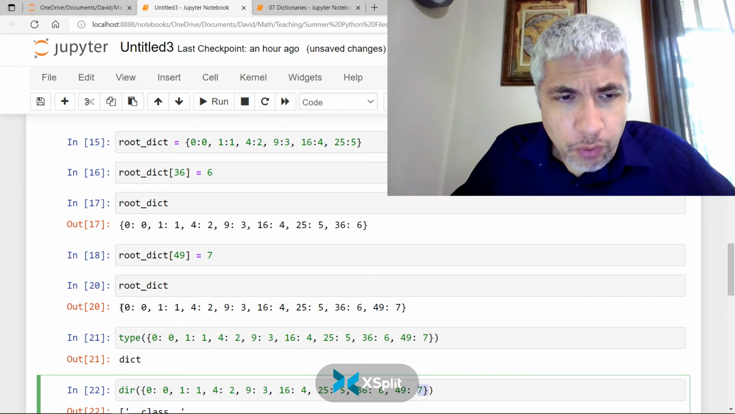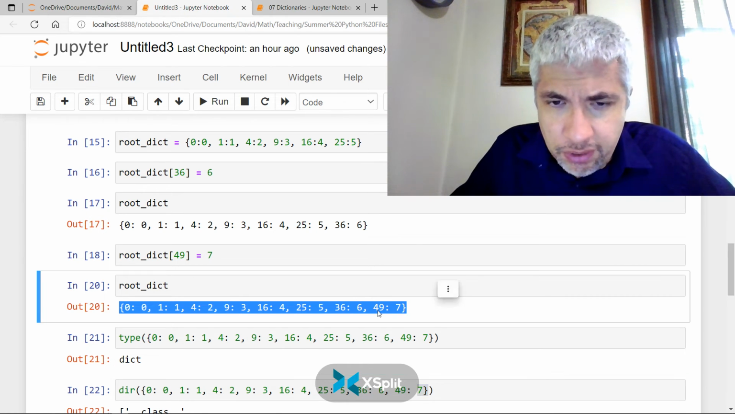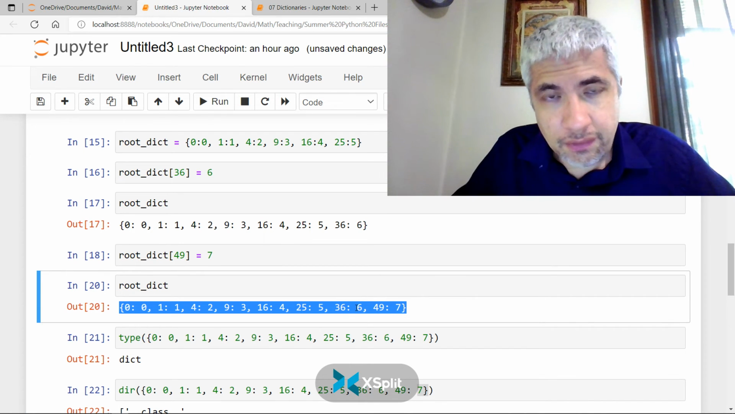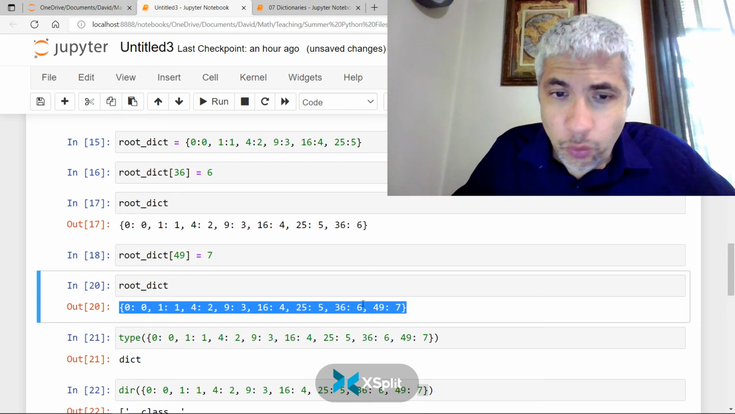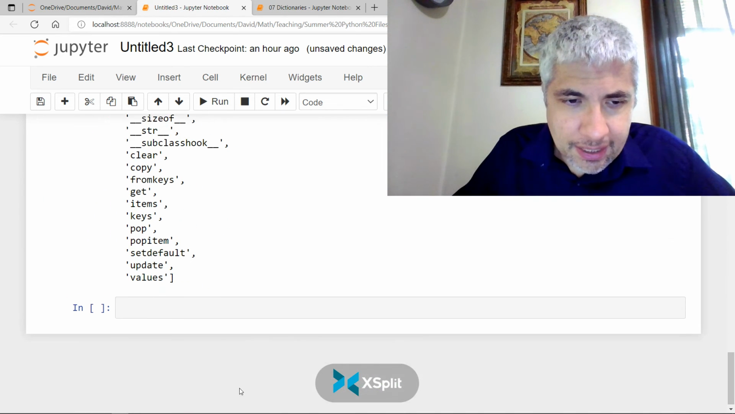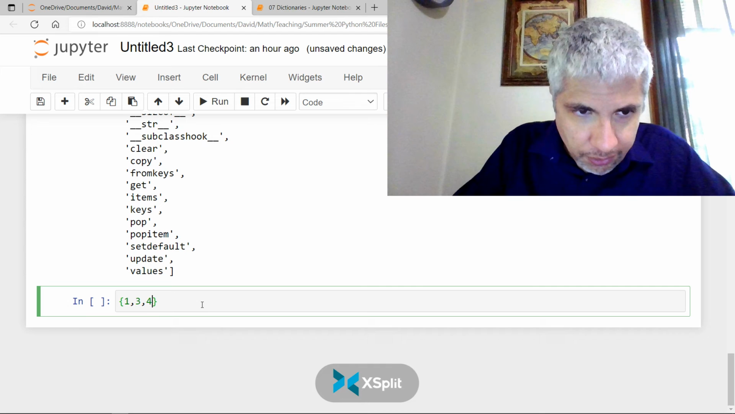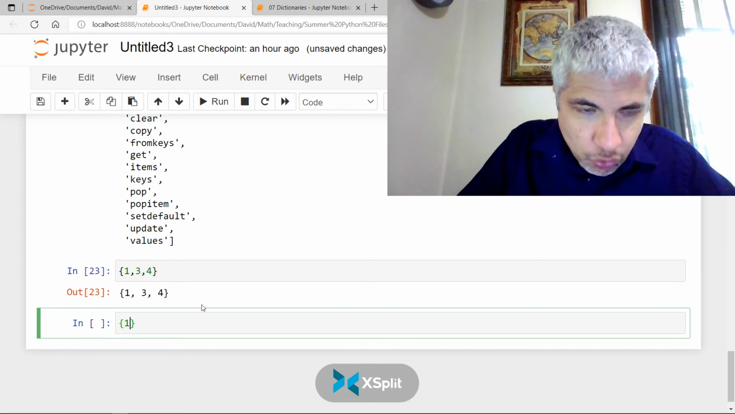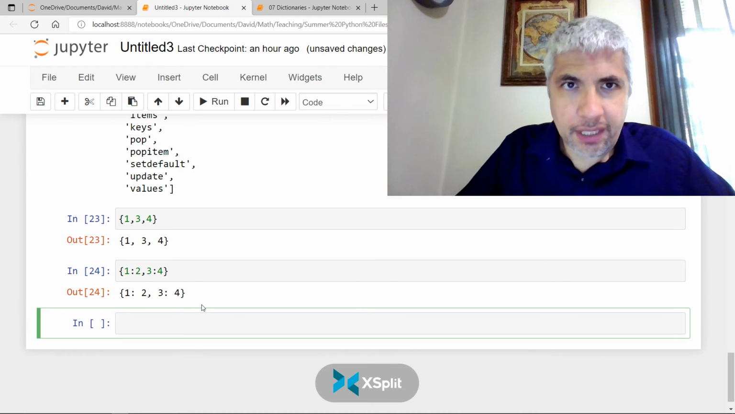You see, when we have our dictionary, what we do is we use the colon to indicate that these are the keys and the values on the right. With a set, we never have that. A set is something that would look like this: 1, 3, 4. That's a set. So if I have something like this, 1: 2, 3: 4, that's going to be a dictionary.